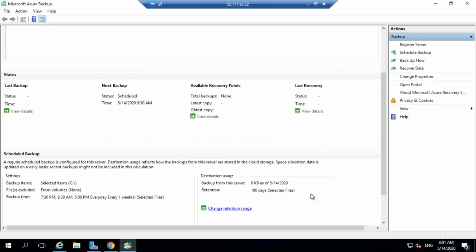So this is called an on-premises based backup solution.